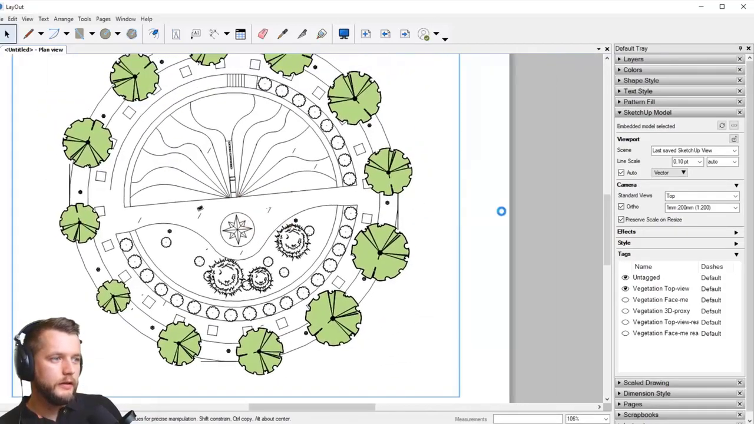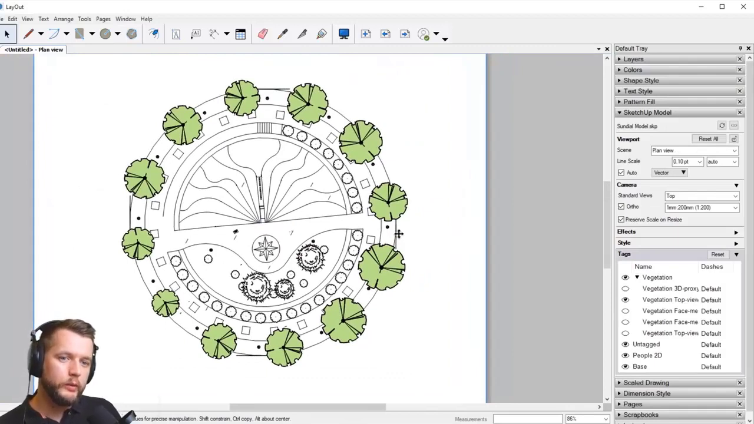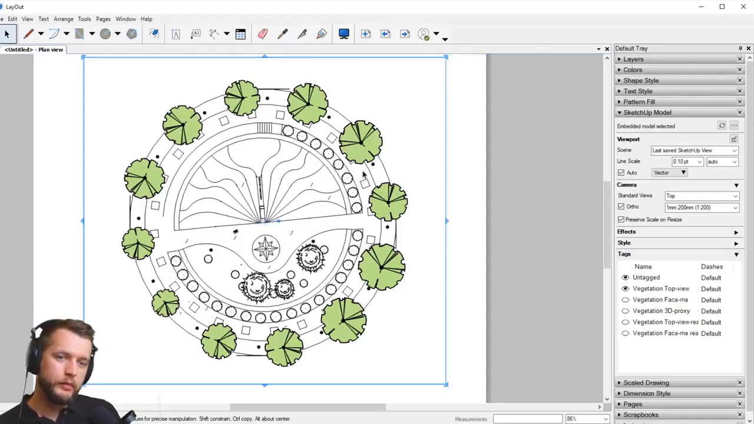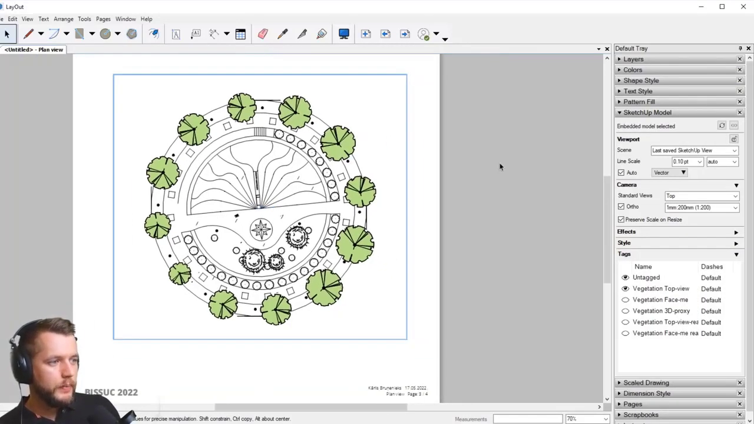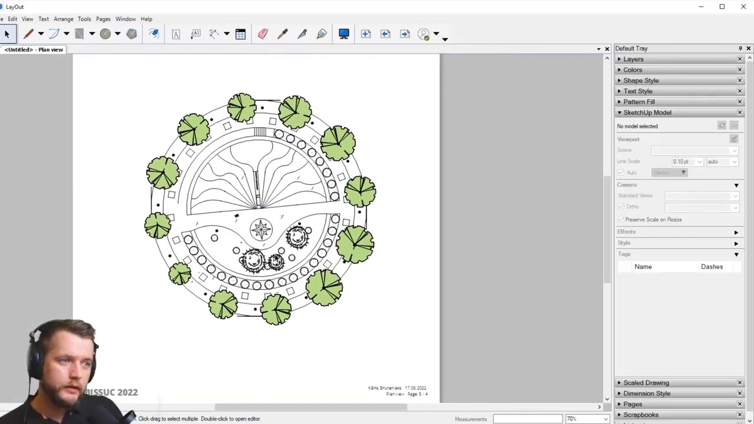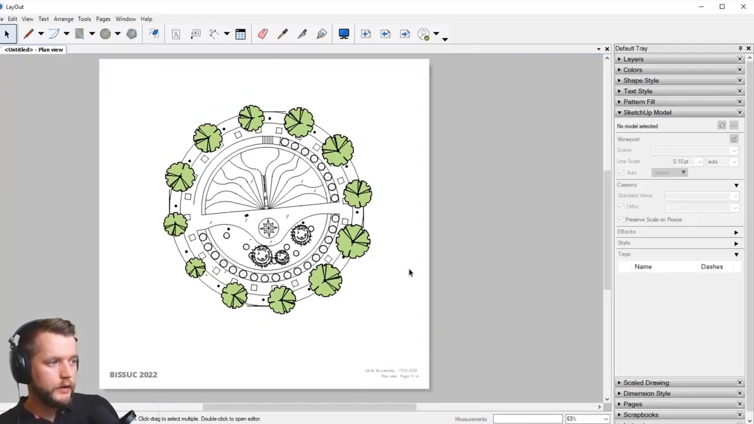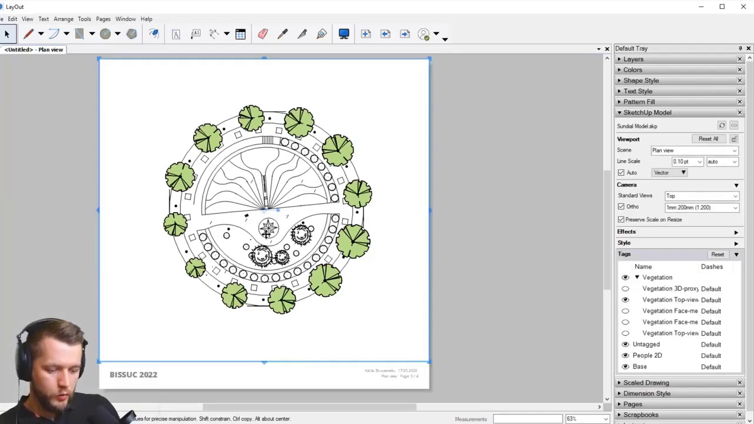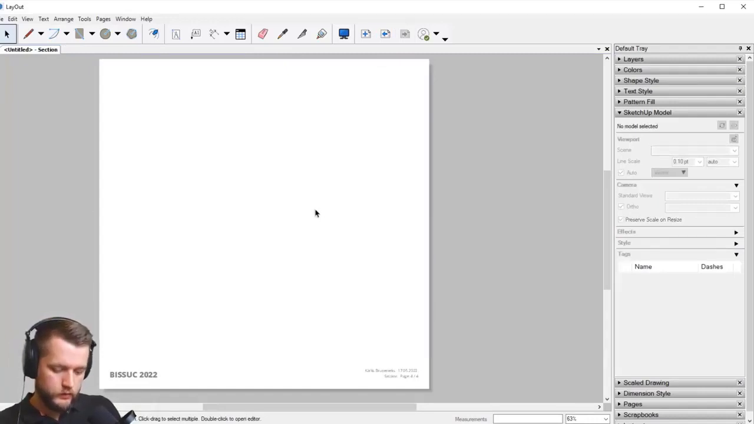All right. So that's a way how we can combine different kinds of output together, both this live SketchUp model together with some extra objects that we simply copy from SketchUp. Also, I wanted to create the fourth page, so I'll copy this plan view to the next page.